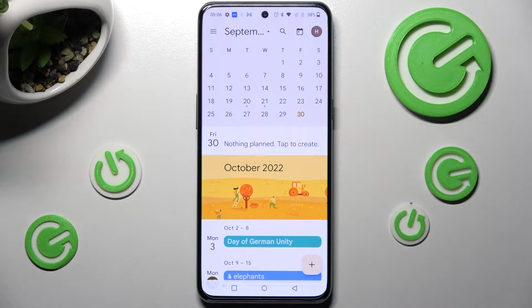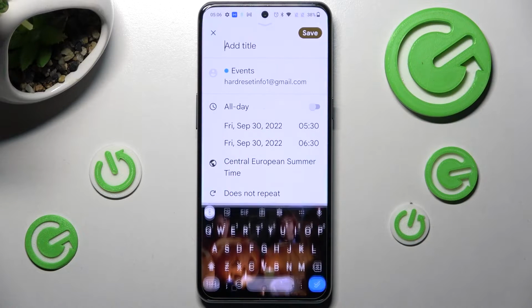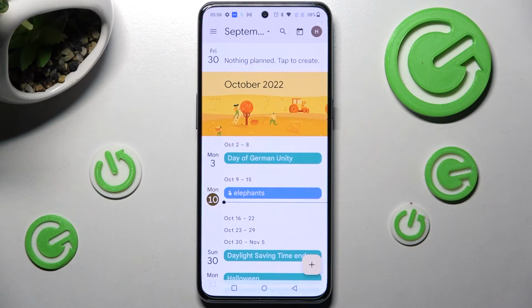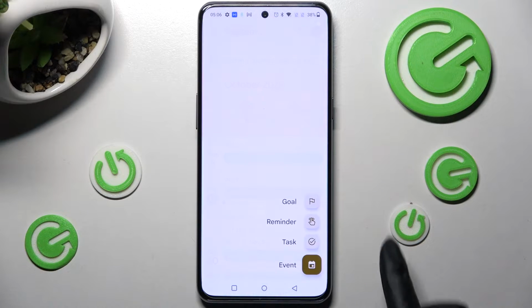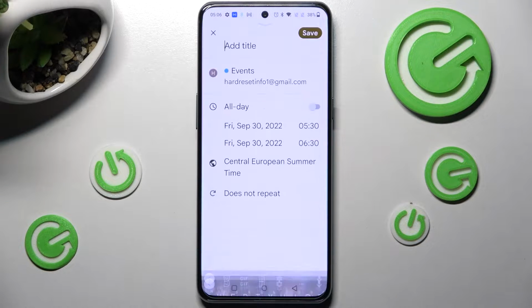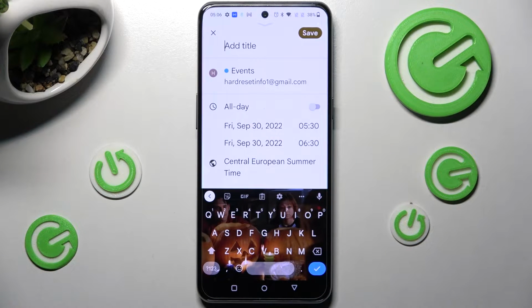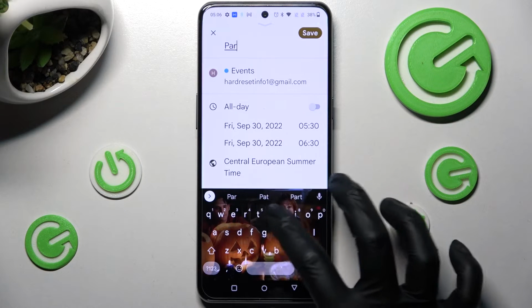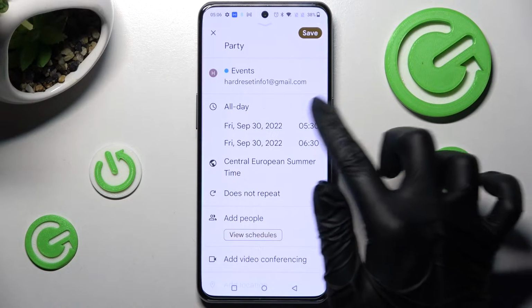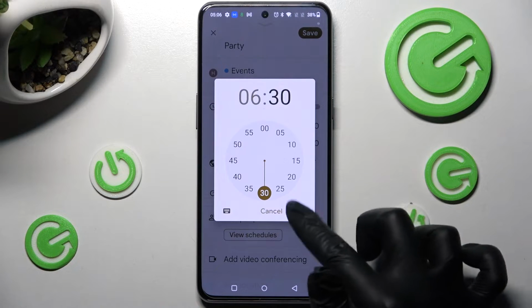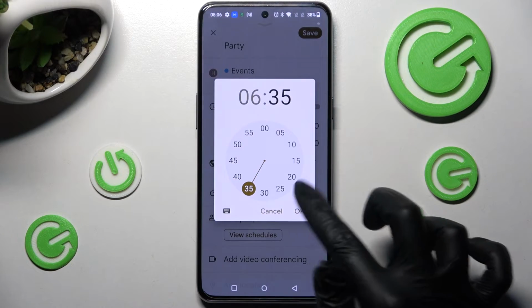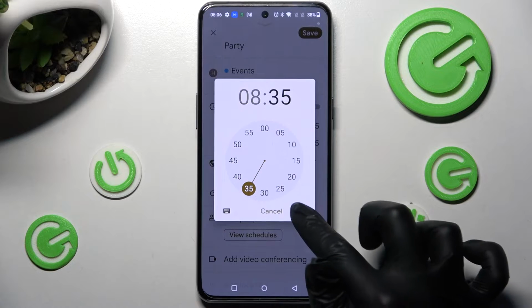When you're ready, you can create your event by tapping over here twice, or selecting this plus icon at the bottom right corner and choosing event from the list. Now adjust it however you want to. For example, you can add a title over here. Then click on starting hour, select OK in order to change it, and ending one.